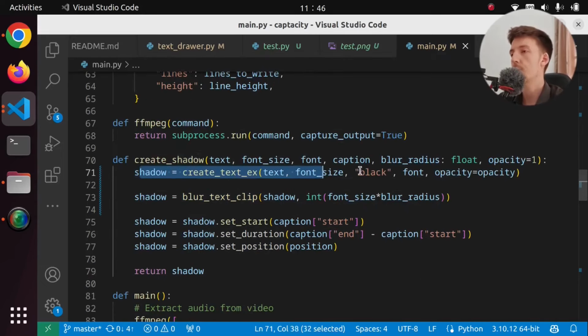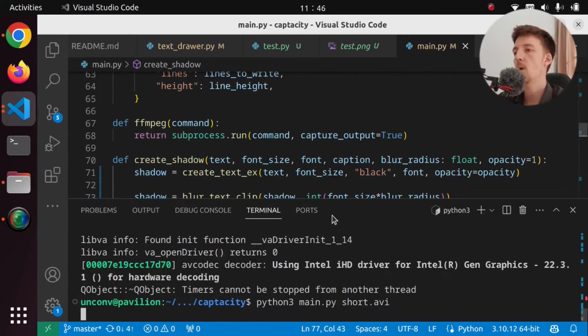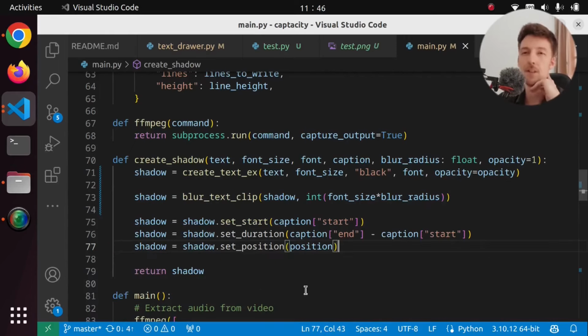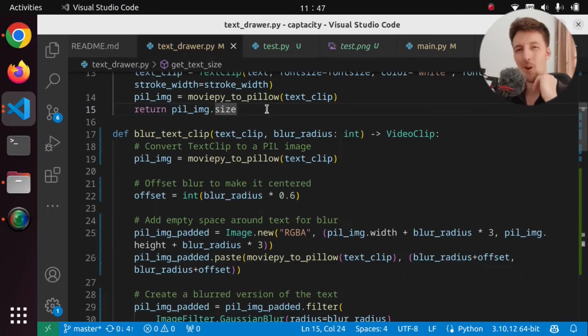So we create the whole thing as black, and then we blur that, and then we just set the position and everything. Makes sense. Let's run this thing again. And while it's doing that, let's think about the kerning issue. Like I said, we could have a function that calculates a proper kerning, which might be slow, but I mean, how many clips are we actually doing? And I guess we can cache it or something.